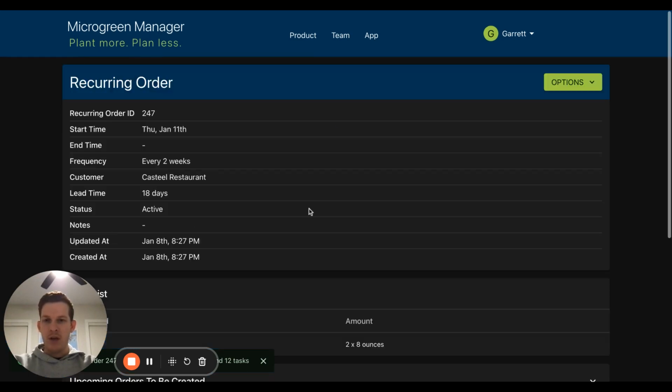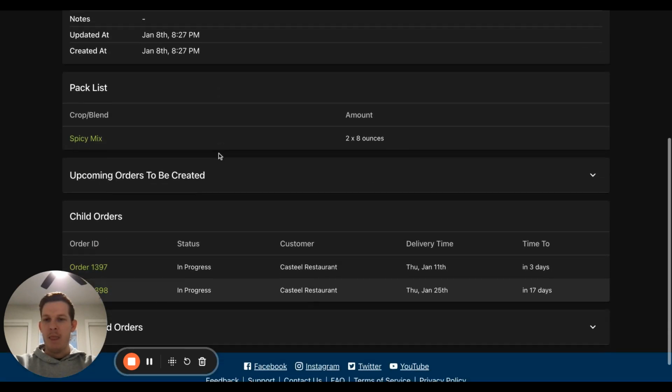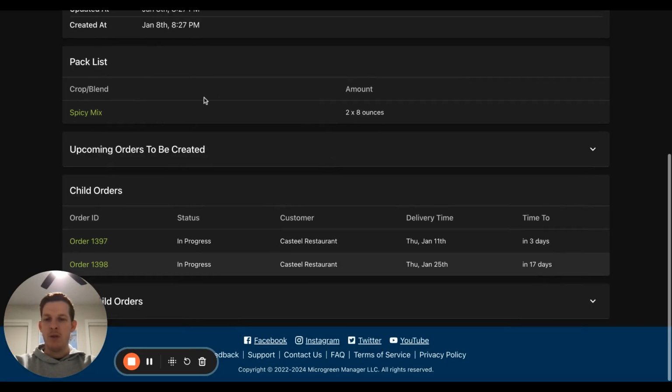We'll look at the order we just created and we'll look at the data. The start time is this coming Thursday, and it's every other week with a lead time of 18 days. You can see the pack list or the order here is for 2 clamshells of our spicy mix. And we can see inside the system, remember we told it that these orders are already in production, so they're already marked as in progress.